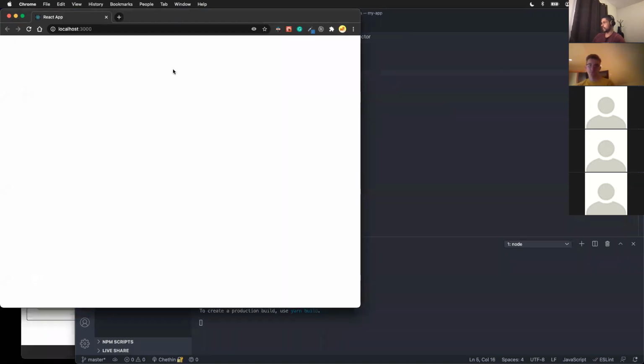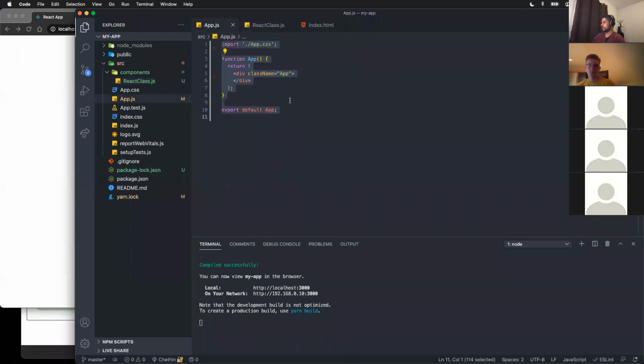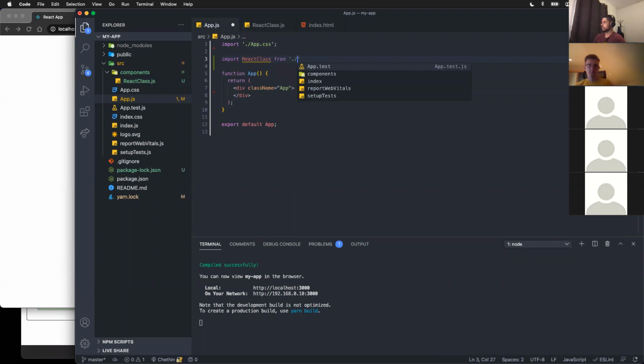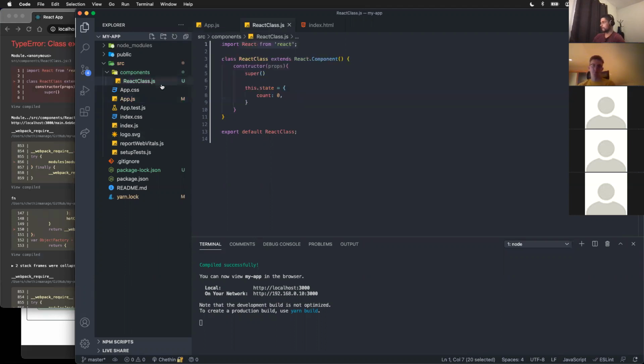So if you look over here, it's blank, nothing's showing up. And we actually have to import this class onto the app right here. The way you do that is just import React class from ./components/React class. And we can have that. Yeah, we're using class components right now, and Adam's going to go with the functional components too. You just need to have the render method.